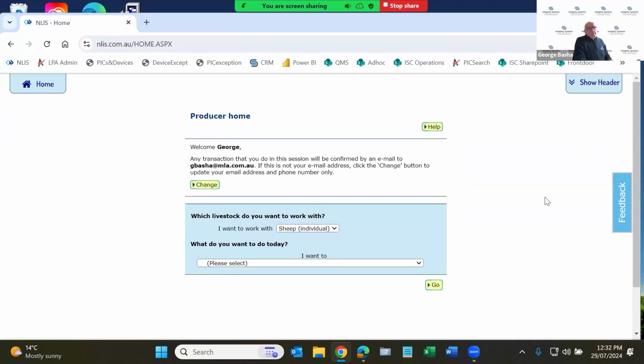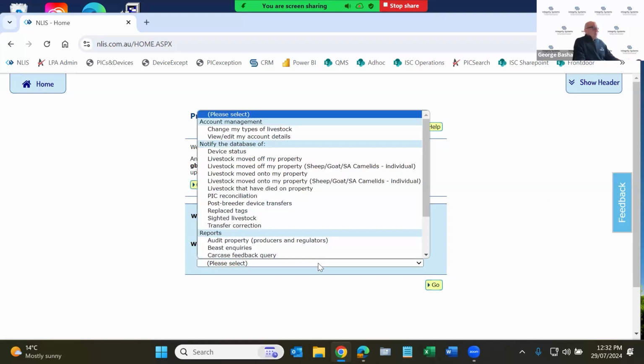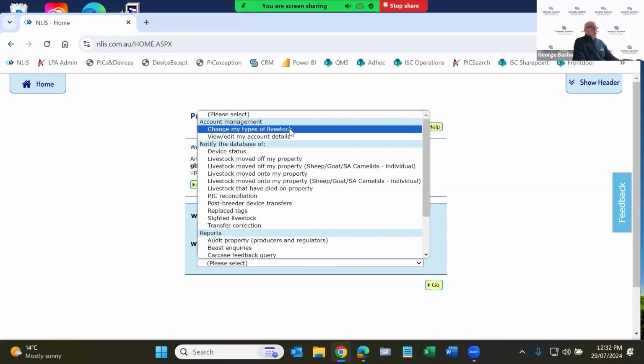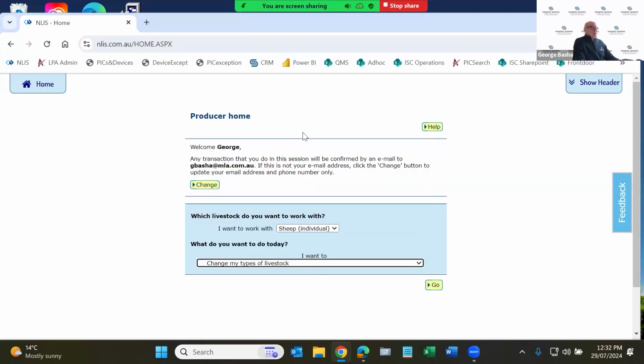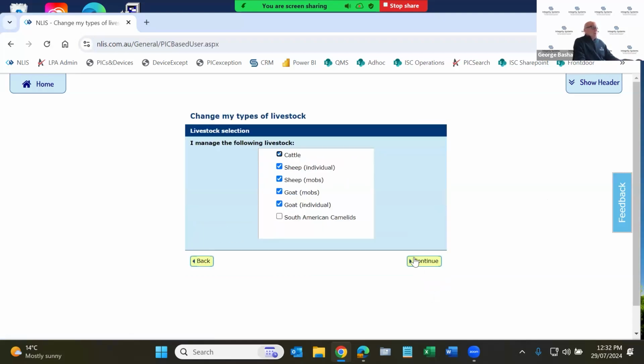Now, a lot of you who've used it before would have done so because you're cattle producers. So the first thing you want to do is add sheep. So you go, I want to change my types of livestock. I've already done this. Click on go. And we say, okay, I've got sheep now, individual. You may have only had the sheep mobs ticked before, but now we're going to EID for sheep and goats. They're now added here. So click continue.